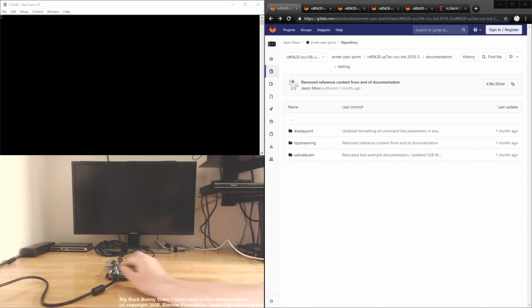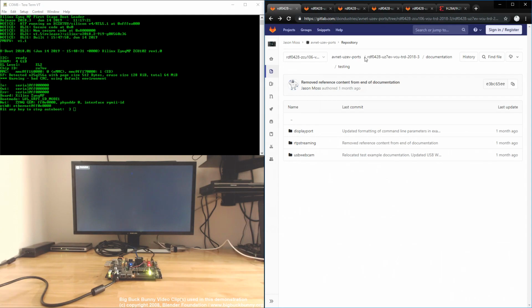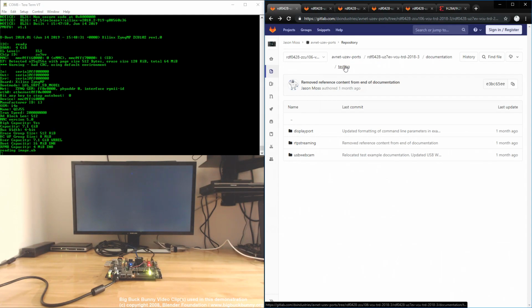So I'm going to go ahead and turn the board on here and boot these images while we're talking a little bit more about the test documentation in the repository. Taking a look at the repository, under the porting folder, there's the RDF documentation testing, and 3 folders under here for DisplayPort, RTP streaming, and USB webcam.